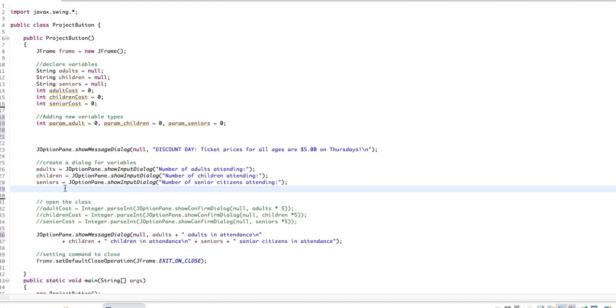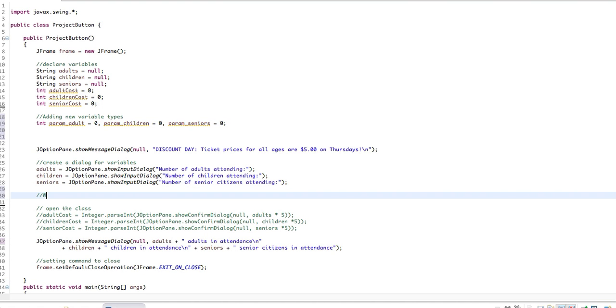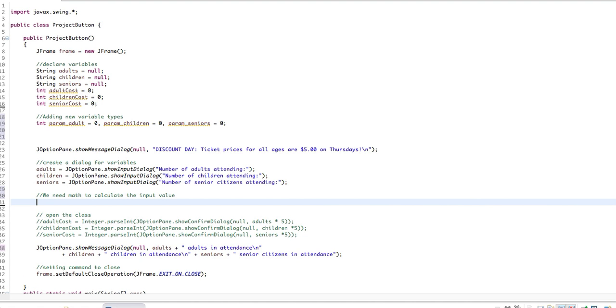So now we need math to calculate the input value. We already have those. paramAdult equals Integer.parseInt, and then we'll pass in that value, adults, because that's what is being passed up here. So you're using adults up there. So we have that. Now that's the first step of it.